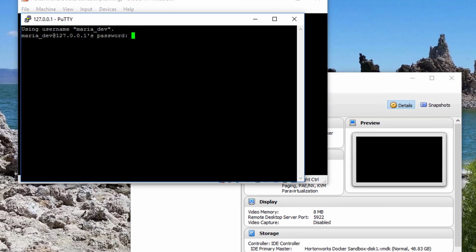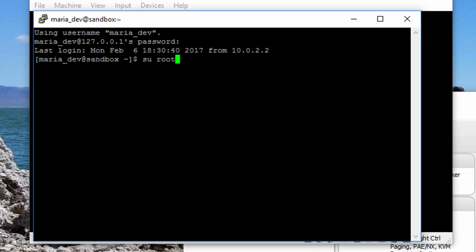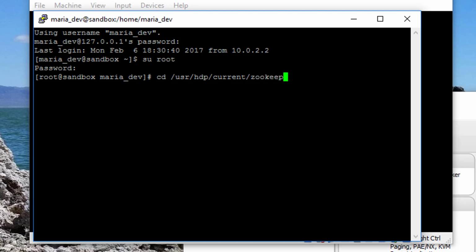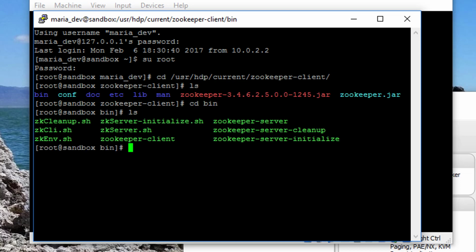So let's just log into it. Maria_dev. And let's su up to root because I don't want to deal with permissions issues. Alright, so let's first go to where ZooKeeper lives. That actually is under cd /usr/hdp/current/zookeeper-client. And under here, if you do an ls, you'll see there's a bin folder. Let's go in there. And in here, among other things, is the ZooKeeper CLI, zkCli.sh. That's the command line interface for ZooKeeper.